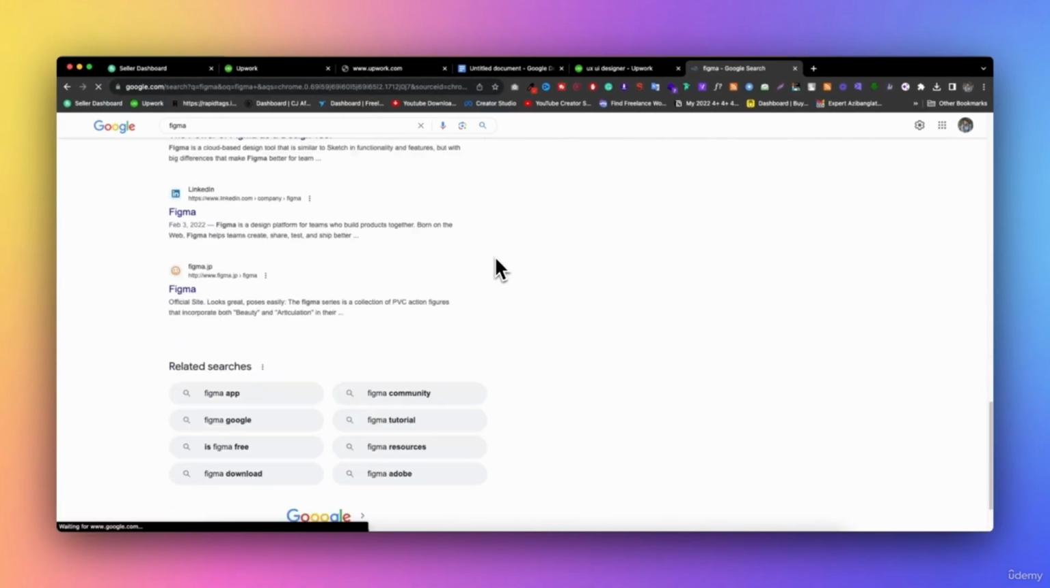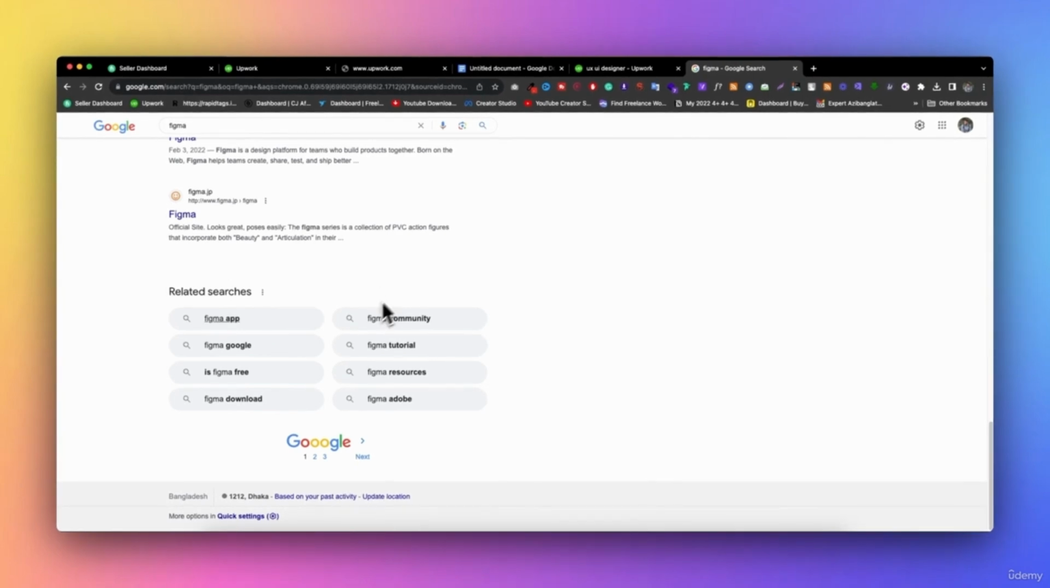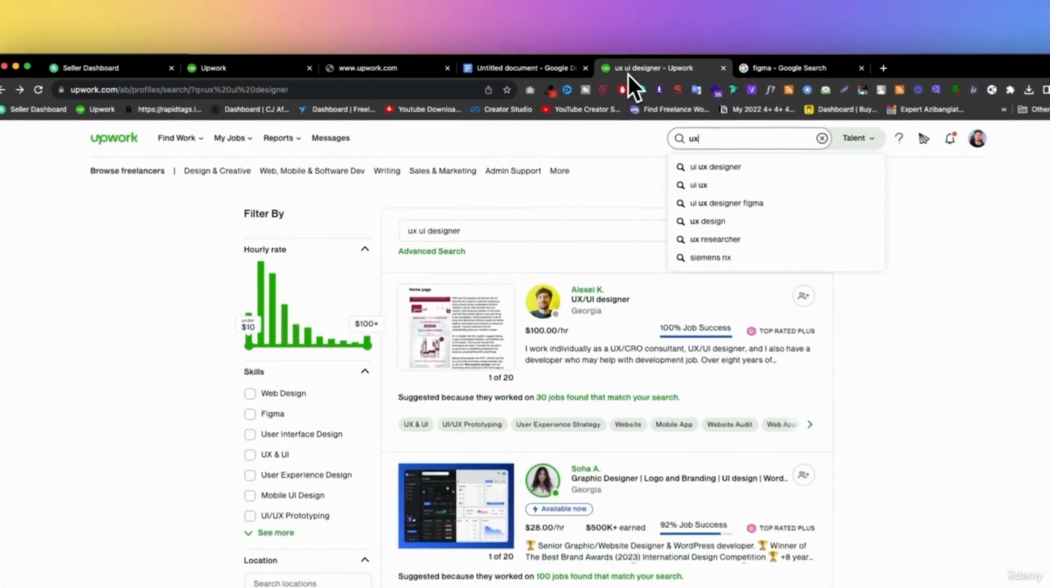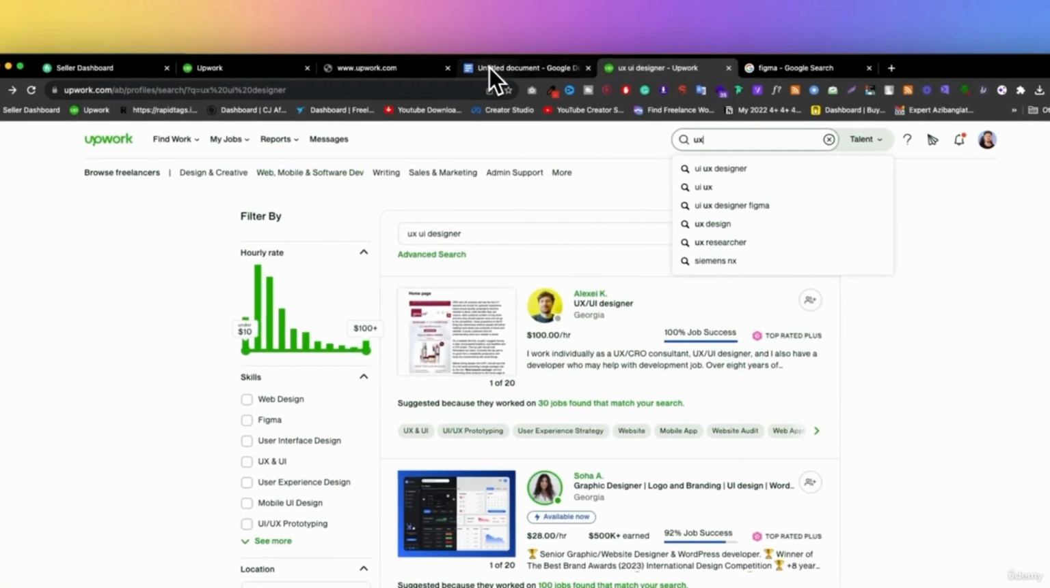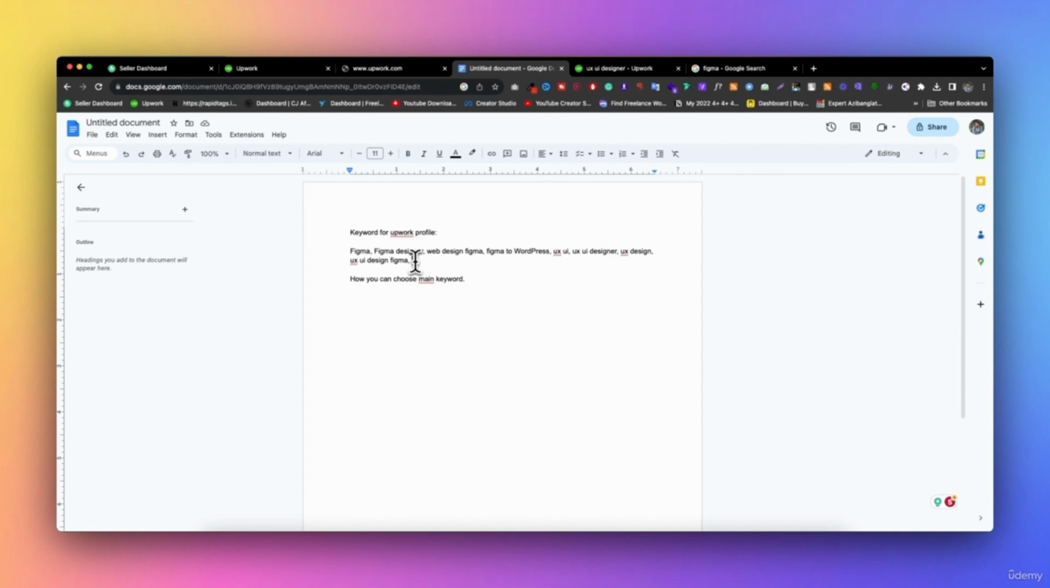If you scroll to the bottom, this way you can search the keyword on Google and check the related searches, and you can pick the specific keyword that fits your Upwork profile. You can pick this keyword and put it down here. This is how you can collect keywords. It can be anything: if you're a developer, a designer, or have a different niche, you can collect keywords like I showed you right now.